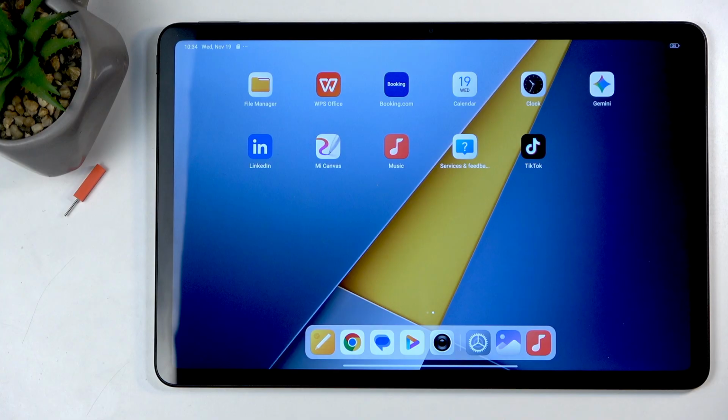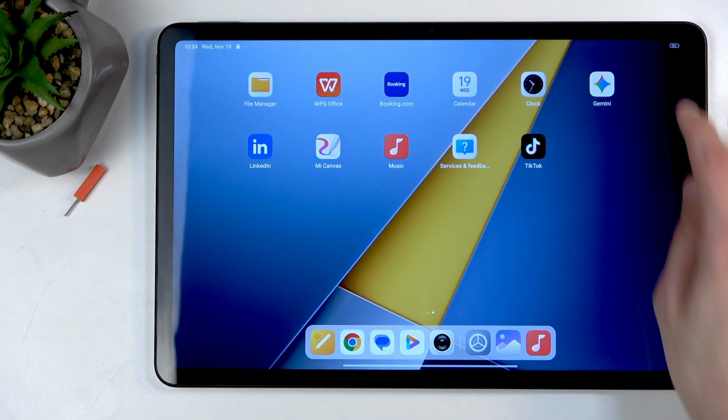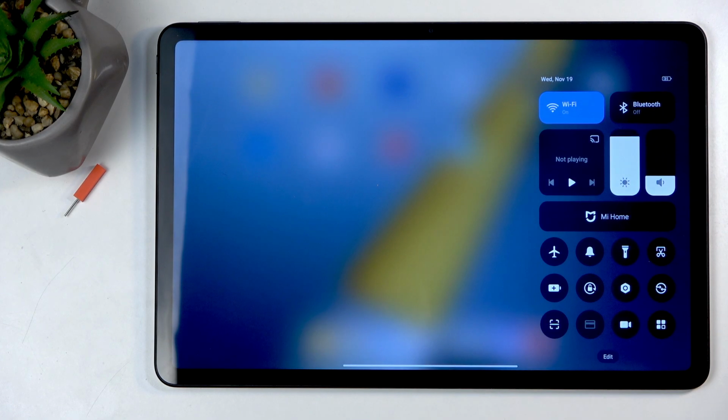So to get started, you'll want to swipe down from the top right side of the screen like so, and find the Do Not Disturb mode, which I don't think is added by default, so we will need to do that ourselves by clicking right here on this edit button.